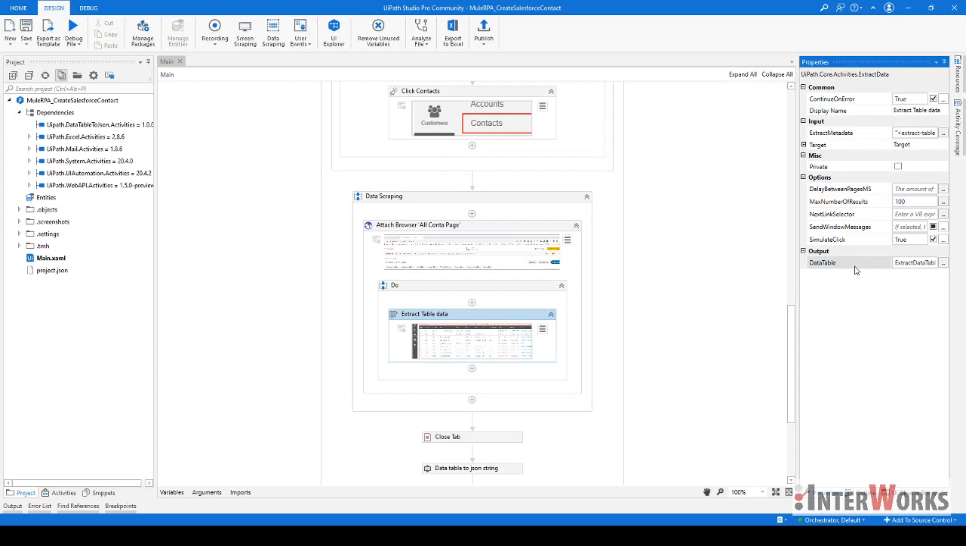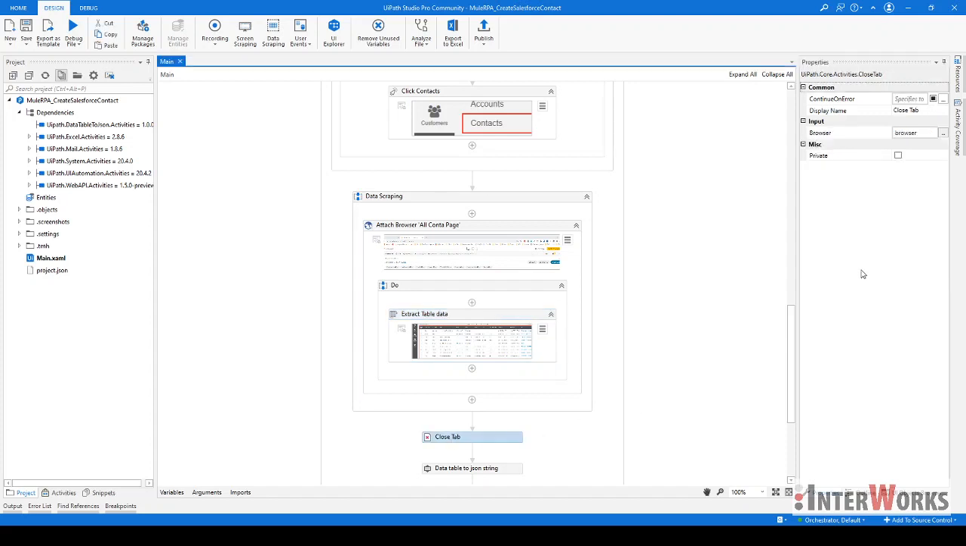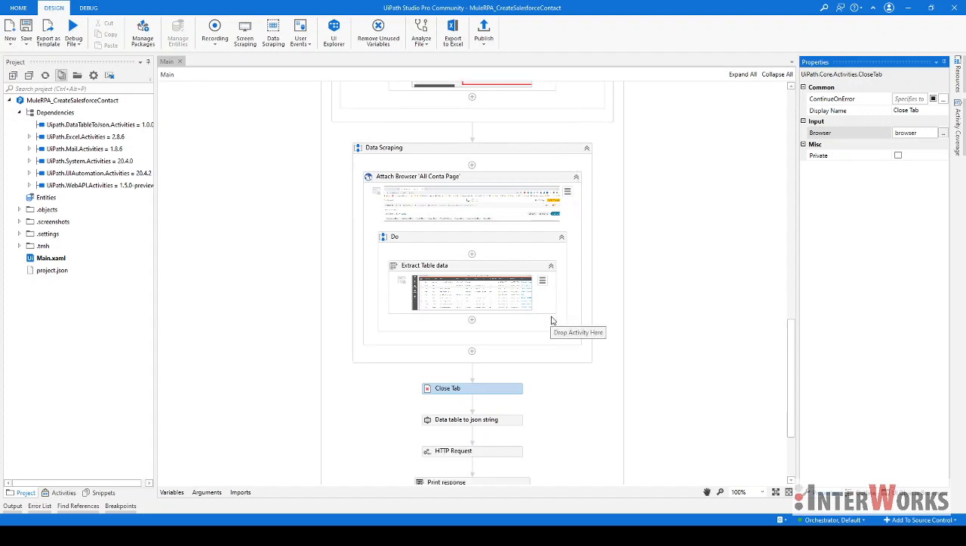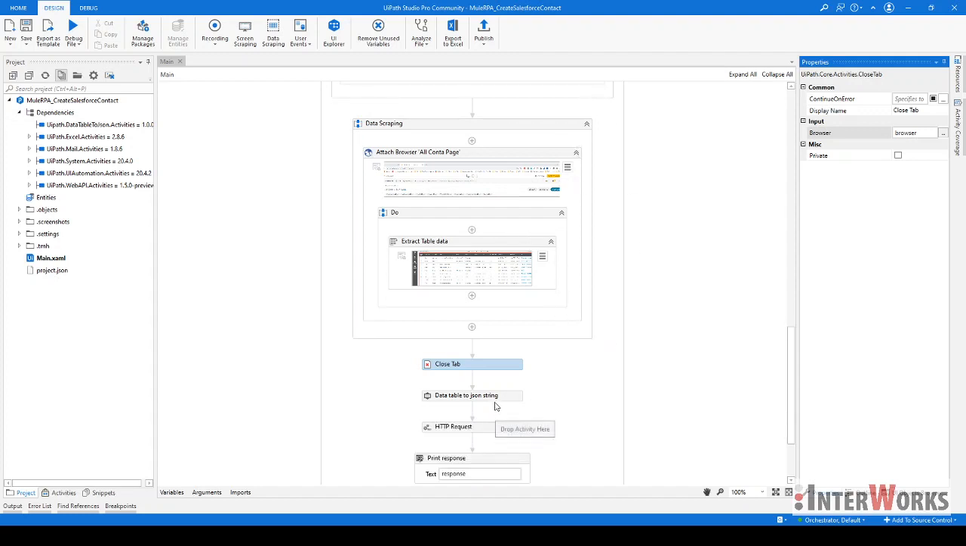that as a value has the data of the website table with the contacts. Hence, we will close the open browser with the Close Tab activity, where in the input section, in the browser field, we will pass the previously created variable of the Open Browser activity. After the browser is closed, we will use the Data Table to JSON String activity.